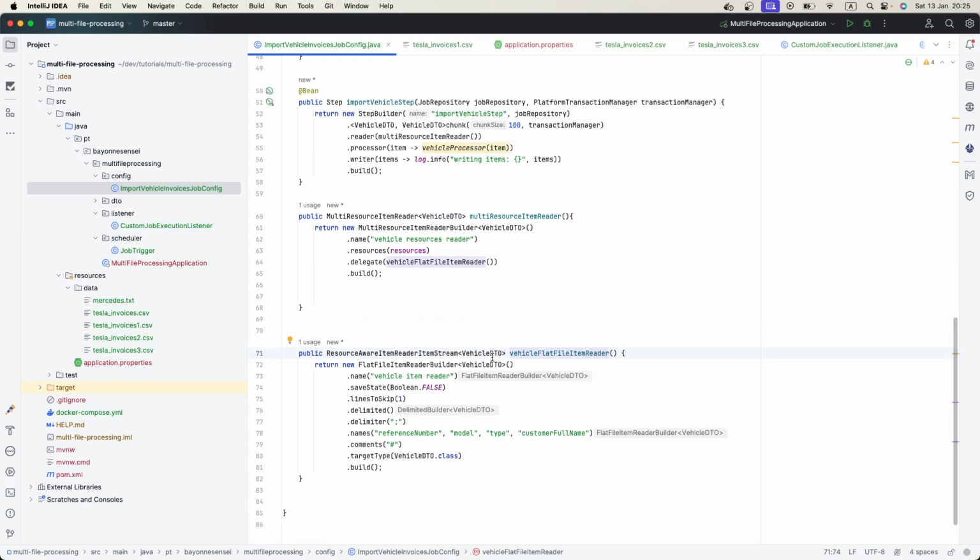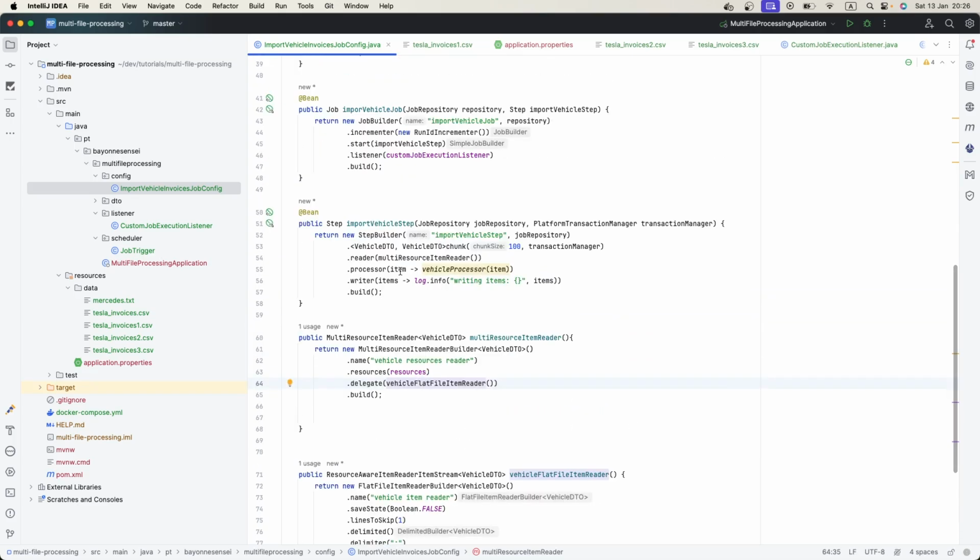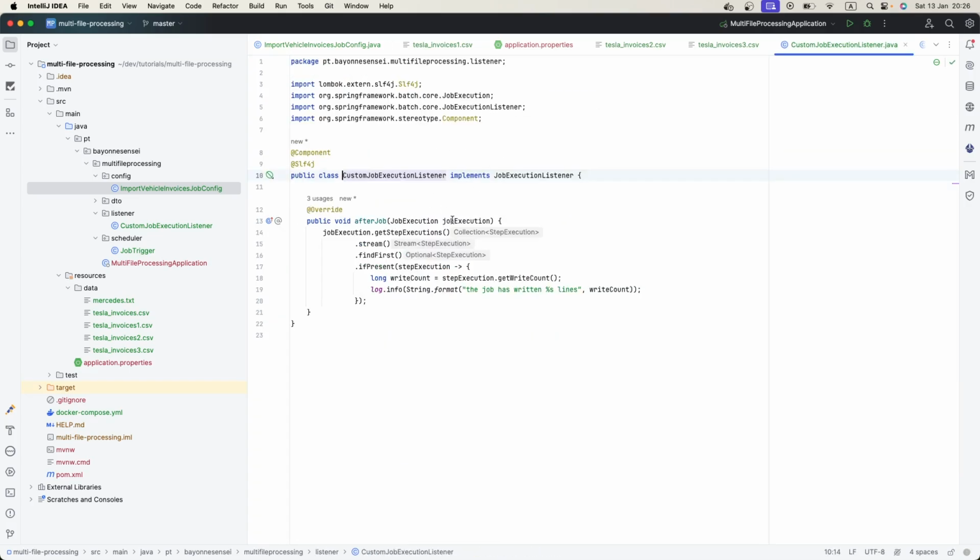Then as the flat file item reader just reads one file at a time, we wrapped the flat file item reader into a multi-resource item reader. So we create our multi-resource item reader, we specify the folder that contains the resources, we delegate our reader, and then we start processing it, because we create here our step. So we have our job, we have our custom job execution listener, which actually the only thing it does is tell us the number of lines that we have written. So you can, for example, go to the database, try to connect yourself to the database, and you will see this information. But now let's move to another topic.